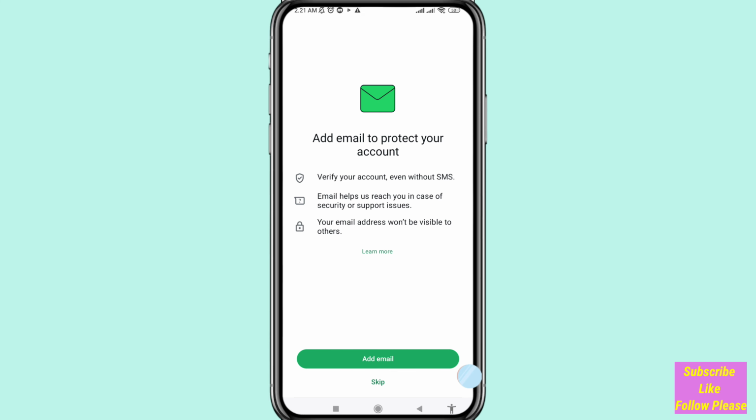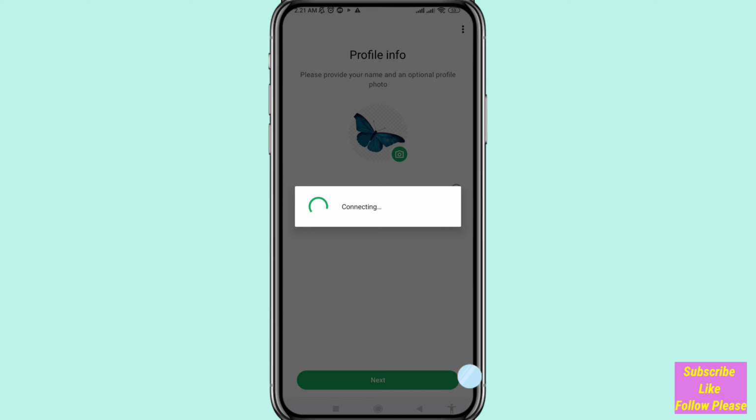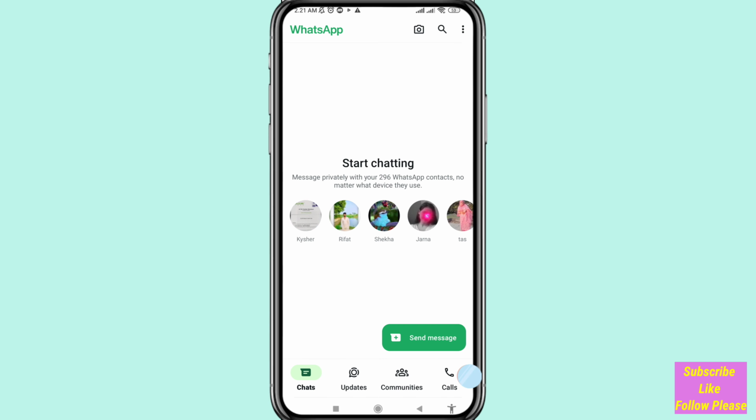Add email to protect your account. Verify your account even without SMS. You can see two options: add email or skip. At this time I can choose skip. You can see that I can easily create a new WhatsApp account.